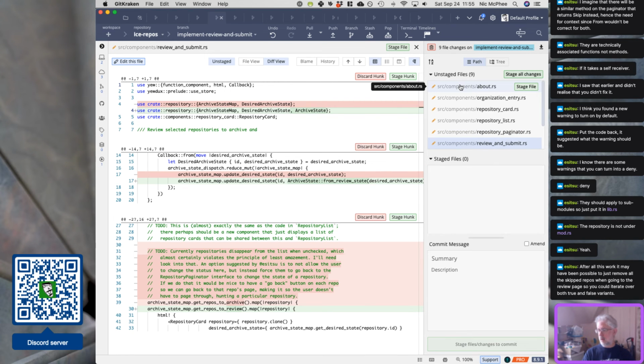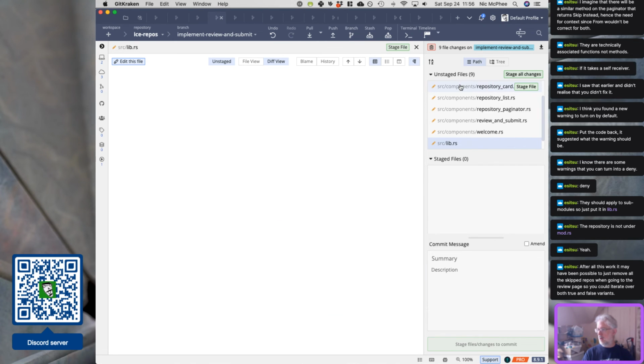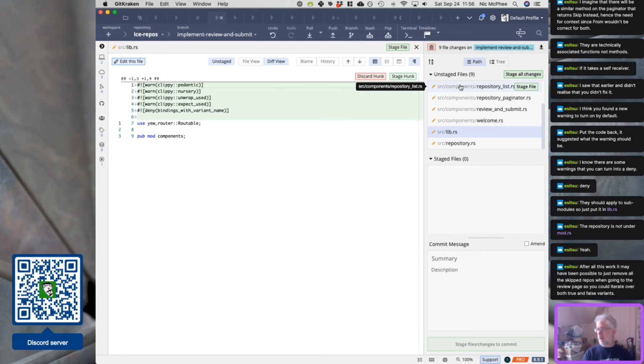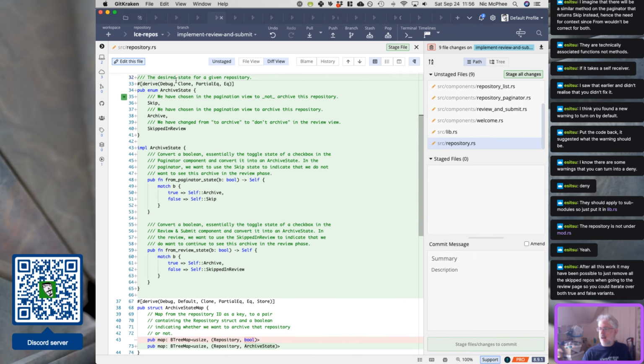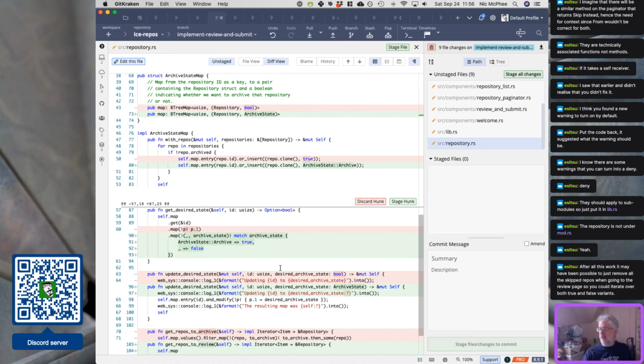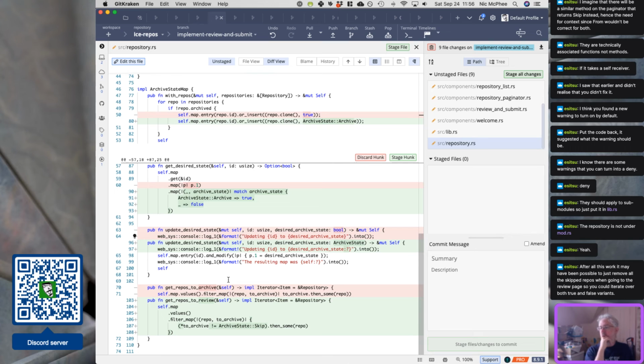And so really, actually, not that much code changed. Most of it was in repository.rs, where we added the new ArchiveState type and the two from methods, and had to update quite a few places where we referred to that.